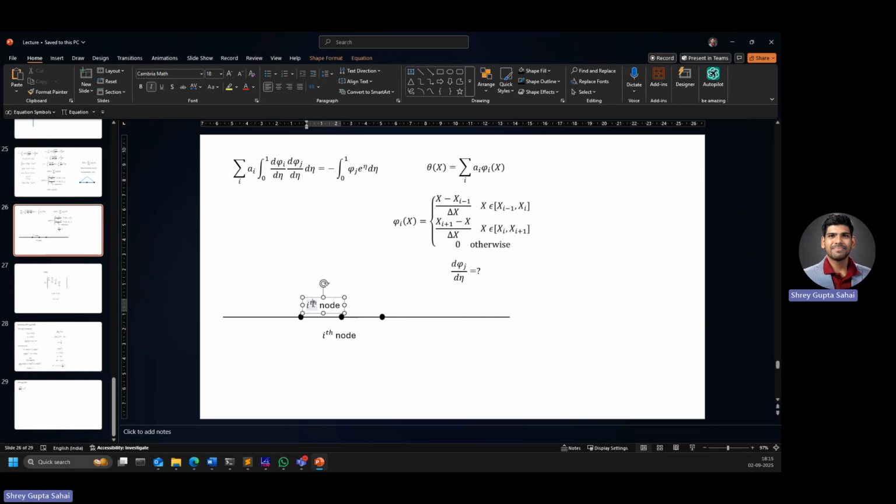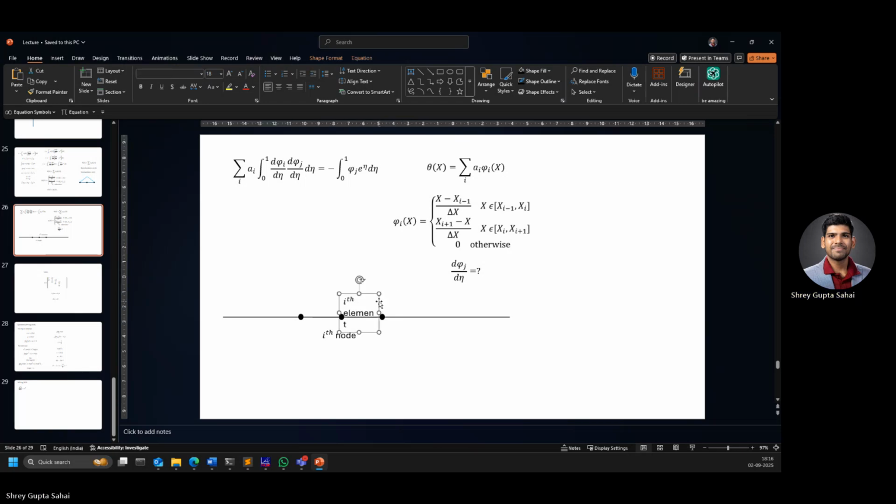This will be the I minus 1th element. And let me just say this ith element. So what is going on there is this is the ith element there. Now this hat function looks something like this.